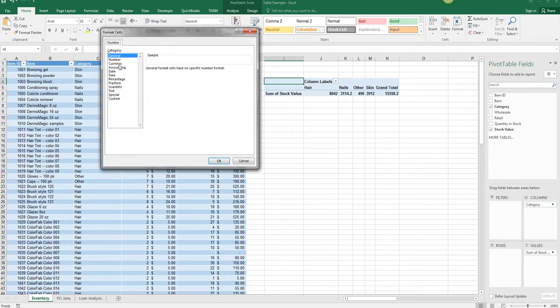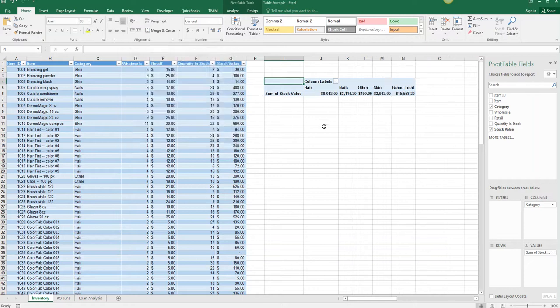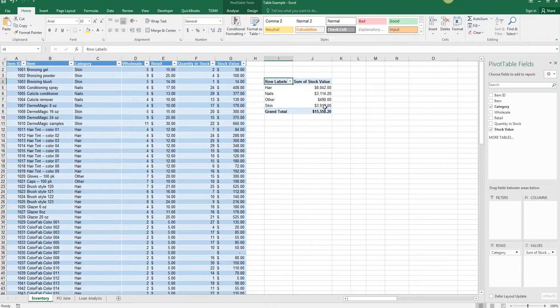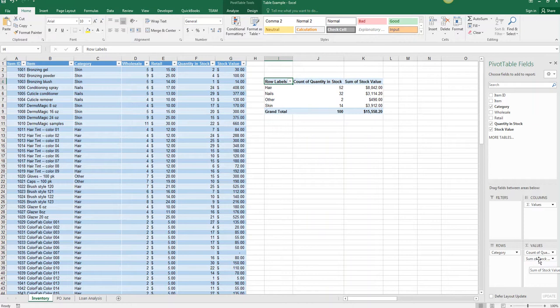But what I want to do right now is change it to currency format so that all of those numbers look formatted properly. If you drag category over here, we just get that set up in a different orientation. I kind of like that one better, so I think I'll stick with that. And we can also get that quantity that we're working with. I'm going to drop it just above the sum of stock.